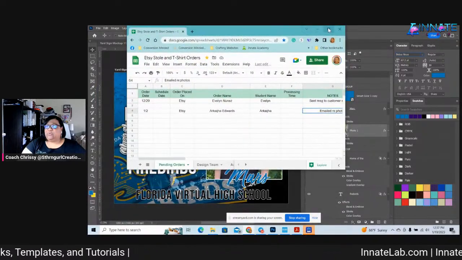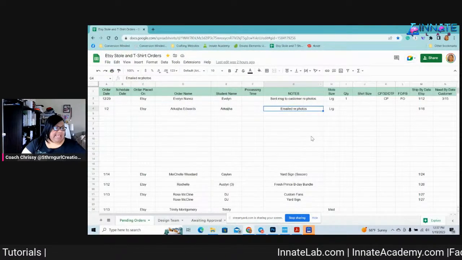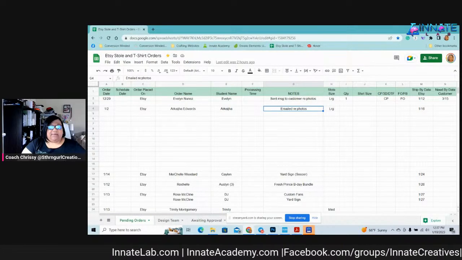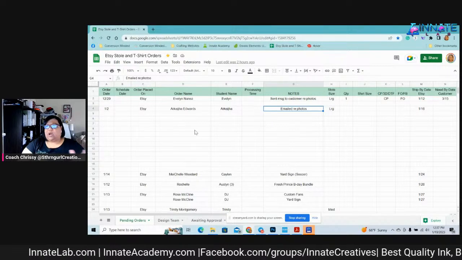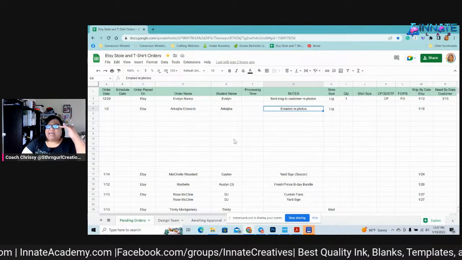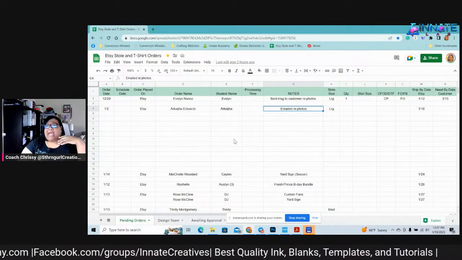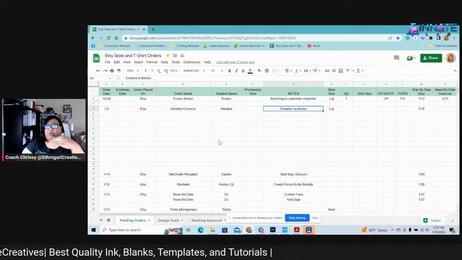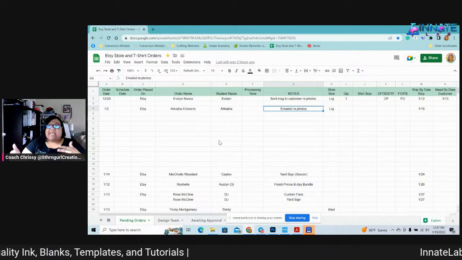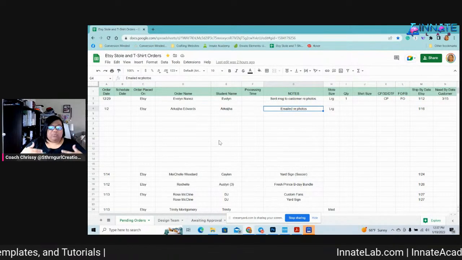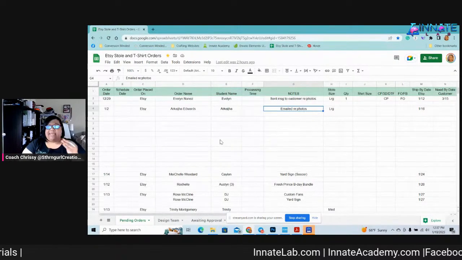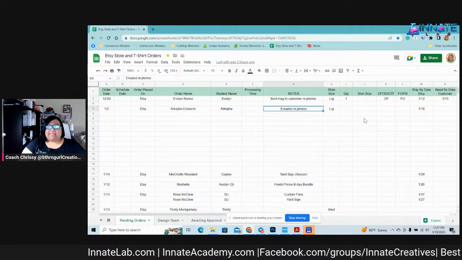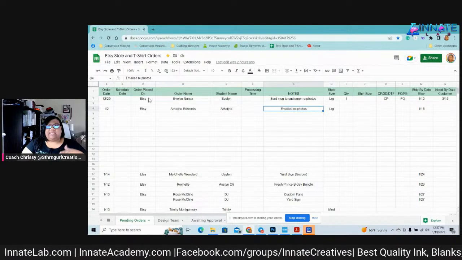What I do when I get orders in is I have a spreadsheet that I use to put all of my orders in. Because I'm visual, I need to have everything in one place. And since I'm taking orders on different platforms, it's easier for me to put everything into the spreadsheet, and then I can be very specific. I created this spreadsheet for myself to take my orders.